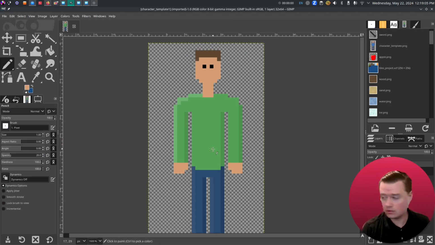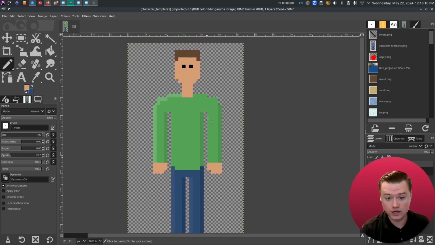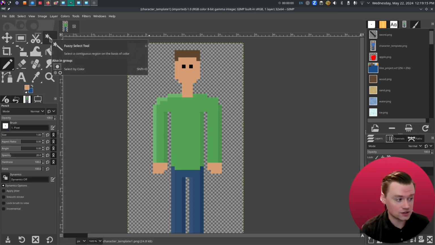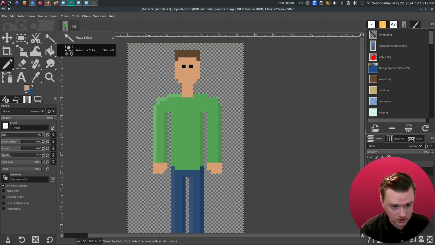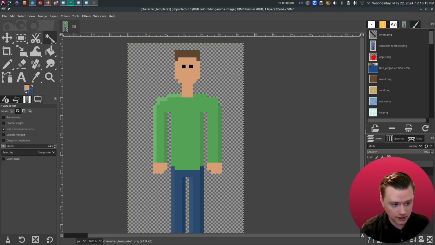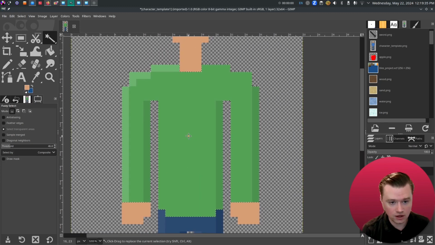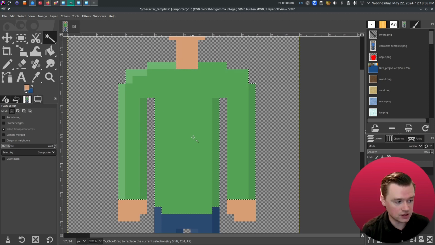Okay, so the last thing I want to cover with you is, let's say you want to recolor a part of the image. What we can do is use this little fuzzy select tool. It may be the select by color tool, but we're going to use the fuzzy select. We're going to change the mode to this, and then increase the threshold a little bit, select it, and just see how it selected the entire shirt. With the marching ants, it might be a little hard to see depending on the video quality. But it selected the entire shirt.